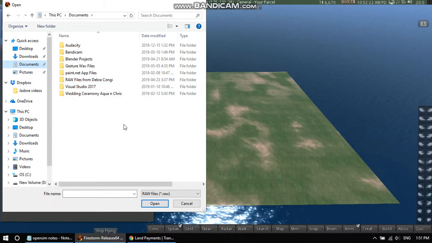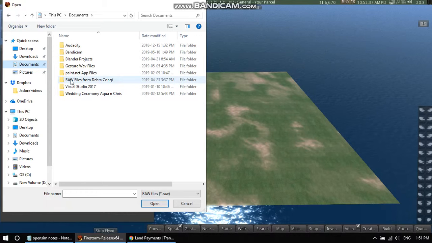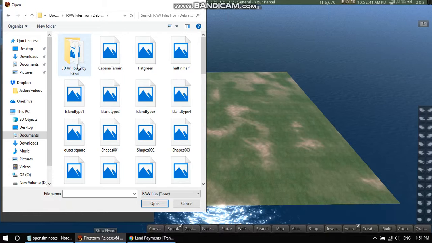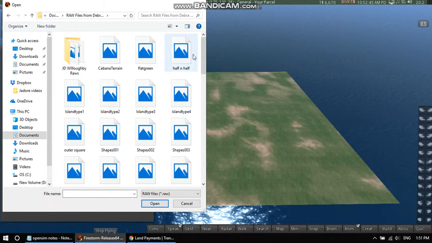By the way, these raw files, as it shows here, some of the raw files that we have in our Welcome Center, we got from Deborah Congi, one of our members, and JD Willoughby, another member of ours. They're the ones who gave us the raw files. That's why we have them. Thank you very much to Deborah and to JD. There's JD's. JD's are 2x2, and Deborah gave me mostly single region ones.